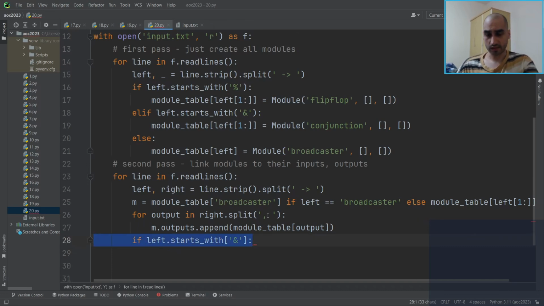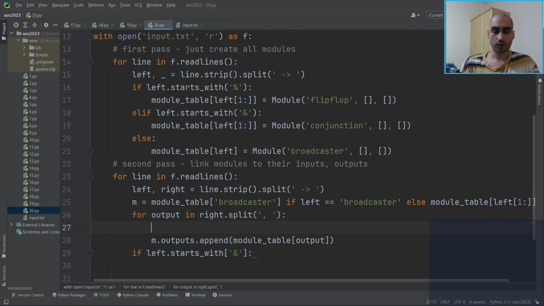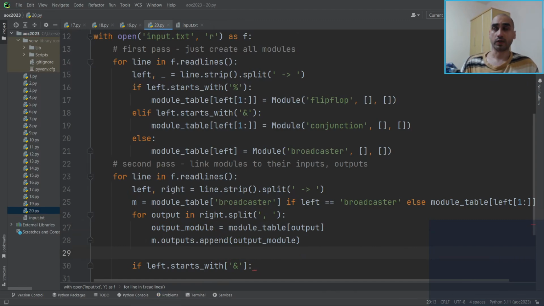This has to be done inside this loop. All right, so, okay. Output module equals that. Let's just define that first. Okay, so we put output module in the outputs. And now we look at that output module and we have to put m in its inputs by symmetry.